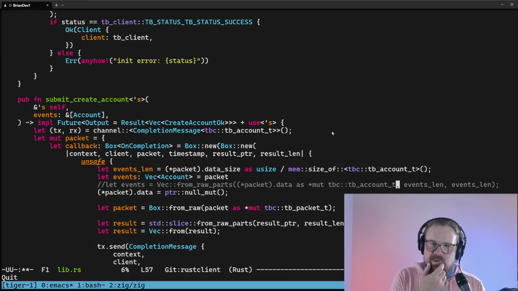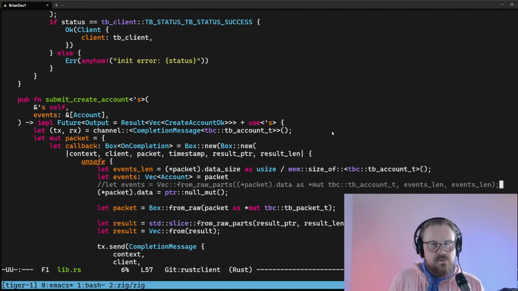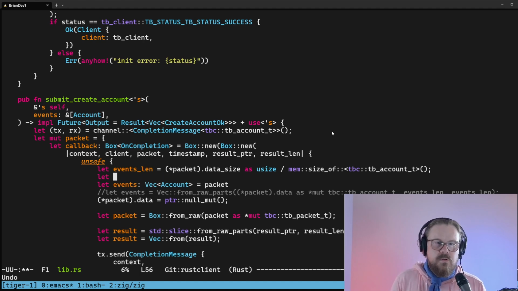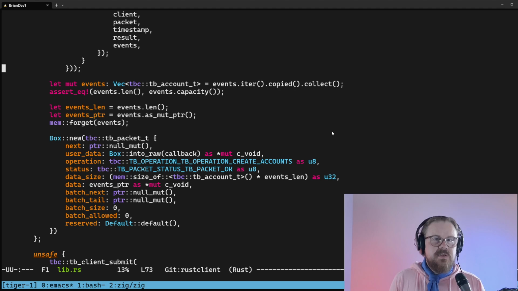Vec from raw parts. So to do that, we have to create a slice. Chat, I am hesitant. This seems like a lot of extra work when we could just bitcast between these two types. Events. Data, packet.data. Events len, data size. It's a callback. I'm just reading what we're doing here. I'm very doubting myself. I'm super doubting myself.